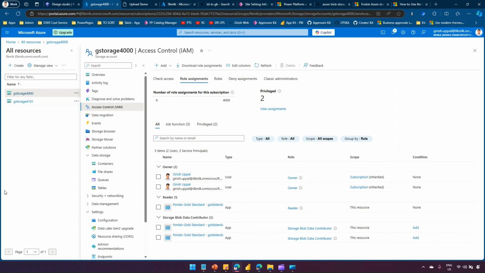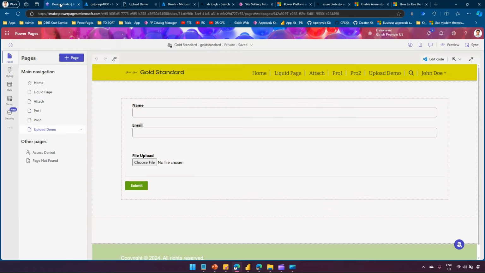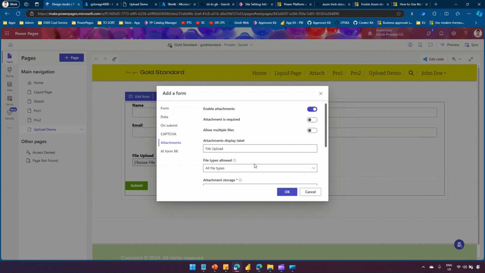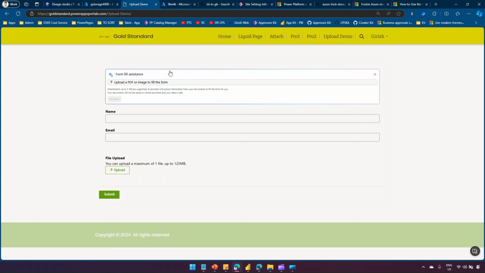From a Power Pages form perspective, we have specified the storage account name, we have specified the storage Azure container name, as you see over here. And let me show you here. So in edit form, what we have done in attachment, we have stored the attachment storage as blob storage, Azure storage account name, and we have specified the container name as well. Now, if you see this example, once the screen is refreshed, you can see the upload control, right? This is the upload control which we have set.